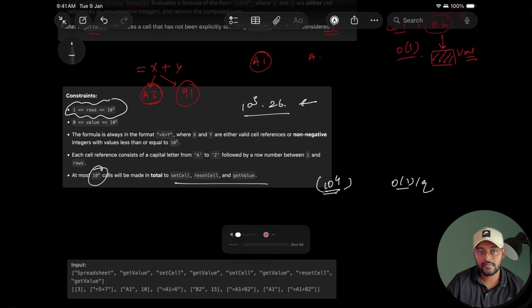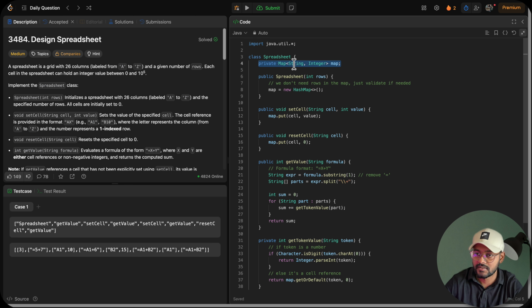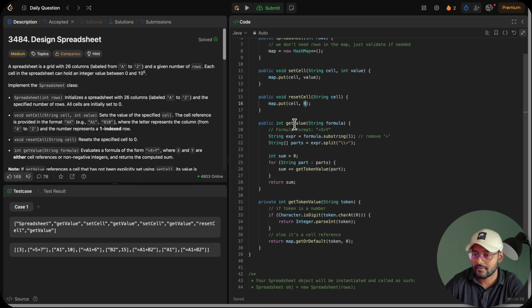Now let's have a look at the code. Here what I have taken is just a map with string as a key and integer as a value, and to initialize the constructor we just need to initialize the map. We don't have to put entries in the map by default, because if the entry is not present then the default value we can set as 0. So set cell. Setting a cell means putting in the map, directly put it. This is the key, this is the value. Reset cell means the value should be 0. Either remove it from the map or put it as 0. So make it 0.